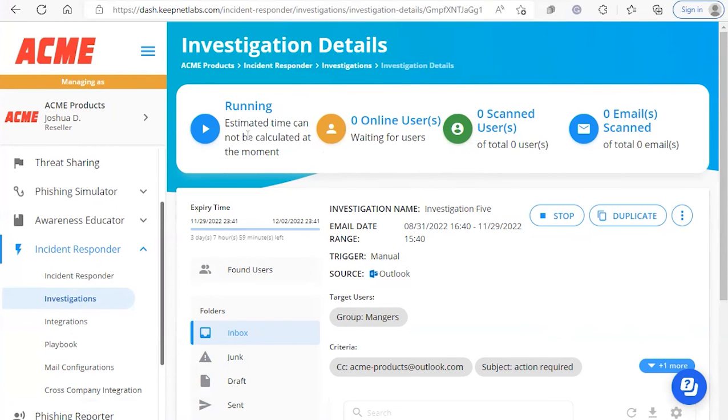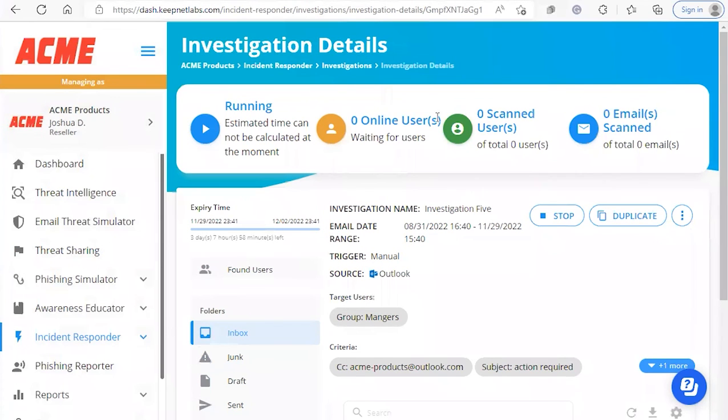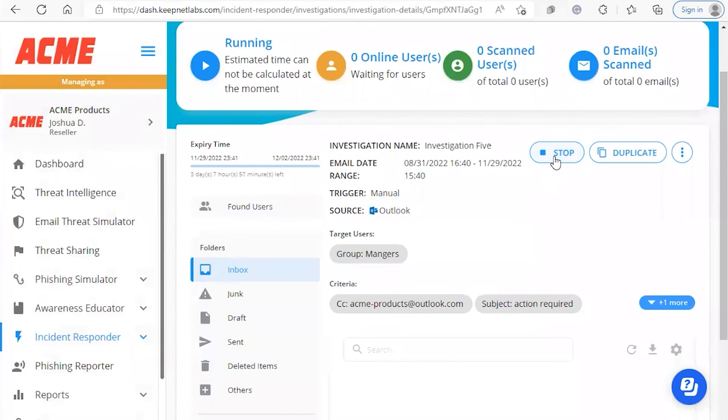Once we start the investigation, we'll be brought to our investigation details. We'll be able to see if this investigation is running or if it's expired. The number of online users that have been scanned out of the total number of users that are waiting to be scanned, and the number of scanned emails out of the total number of emails. From here, we can stop our investigation. We can create a duplicate investigation if we want to make any changes but leave an original copy. And then we'll see our investigation details down here.